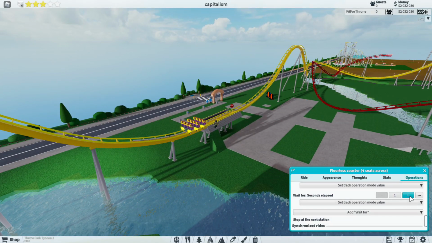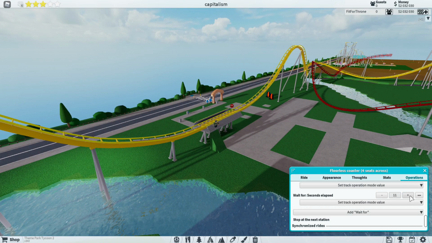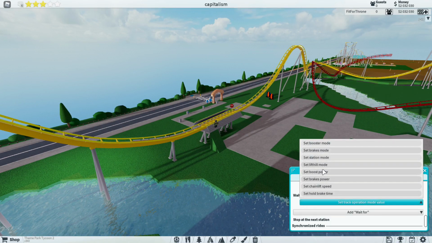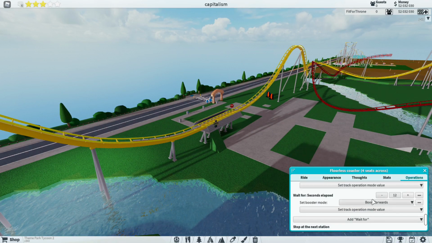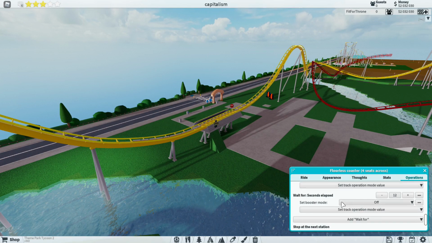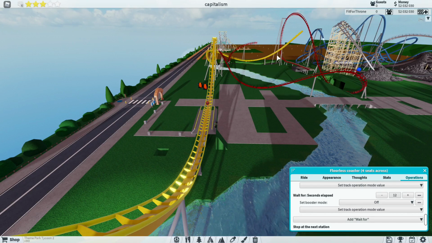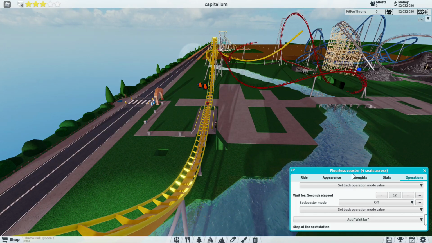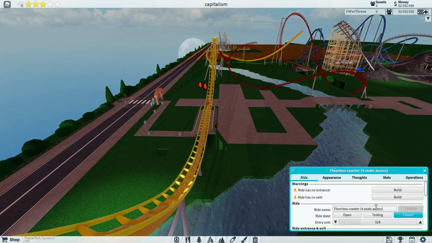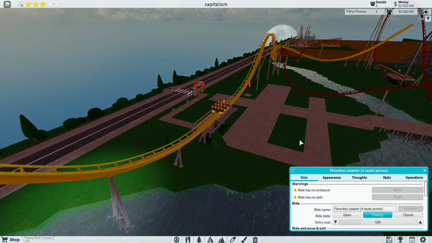So we're just going to set these seconds to about, I don't know, let's say 12, that's a good starting point. And then we're going to set the boosters to turn off. Now this will allow it to where when it gets to this spike over here, it's not going to launch it off the end of the thing. So let's see how it's going now.